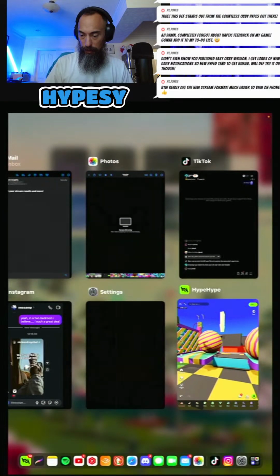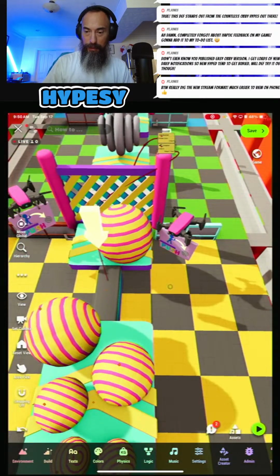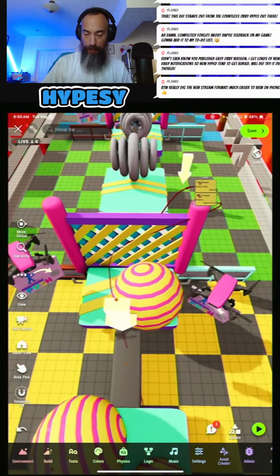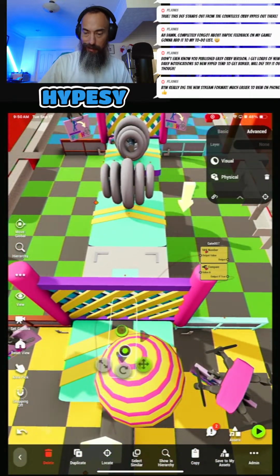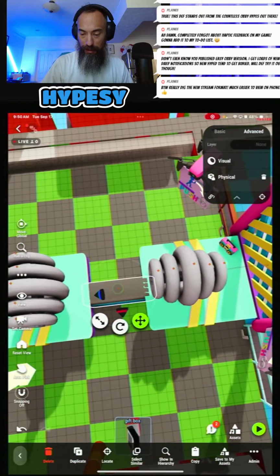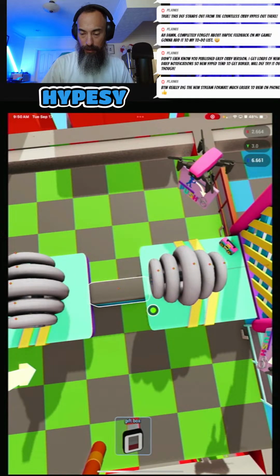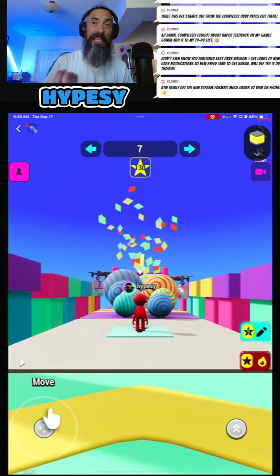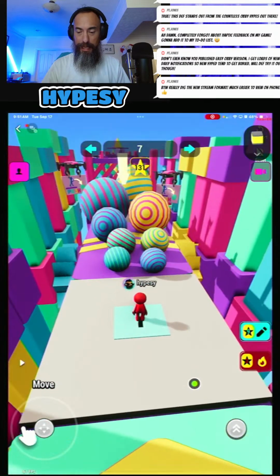Let's go back into HypeHype. So we got the single bridge. Here, you know what? I think I'm going to add another one. Again, we're in the first 10 levels, and I have seen people just get stuck. So here is kind of an introduction into the puzzle mechanics.